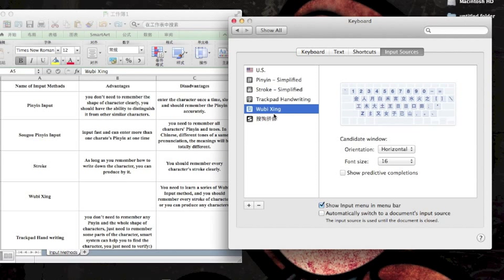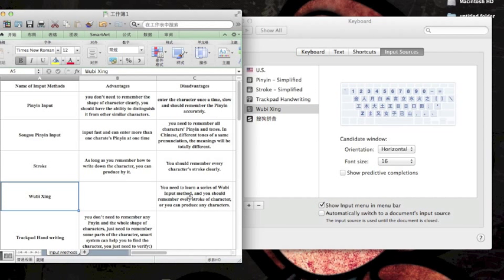And the 4th, that is 五笔型. 五笔型 is the hardest Chinese stroke input. Most Chinese people cannot use this kind of input because we need to learn a series of 五笔 input methods. You need to spend 2 months to practice, and you should remember every stroke of the characters, or you can't produce any characters.